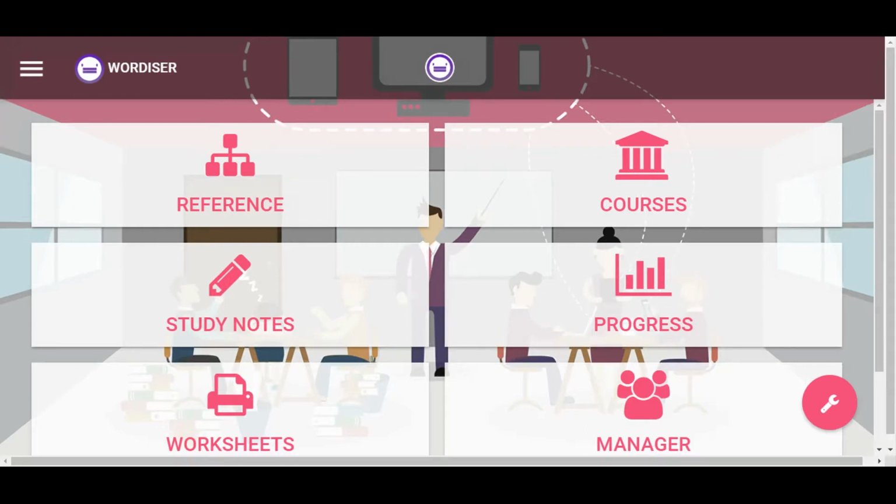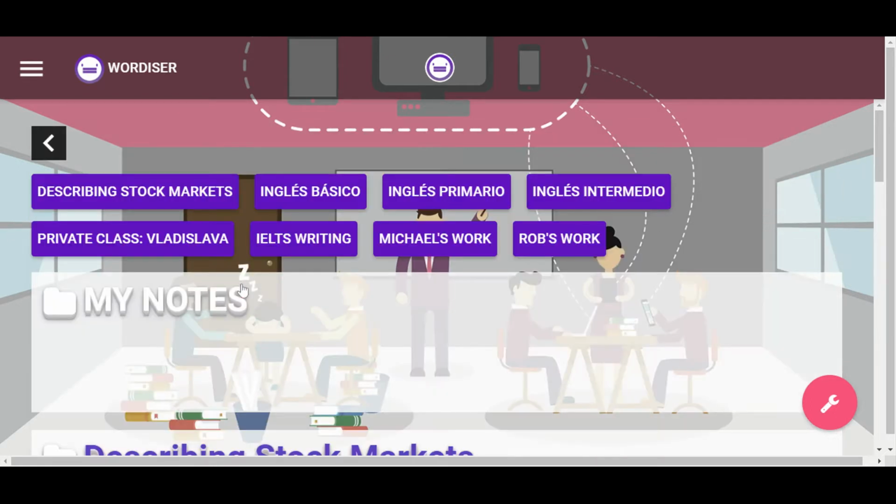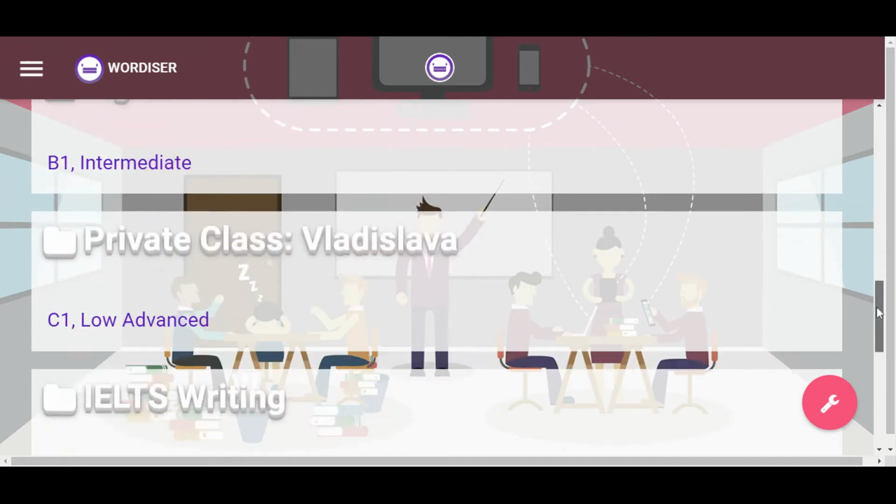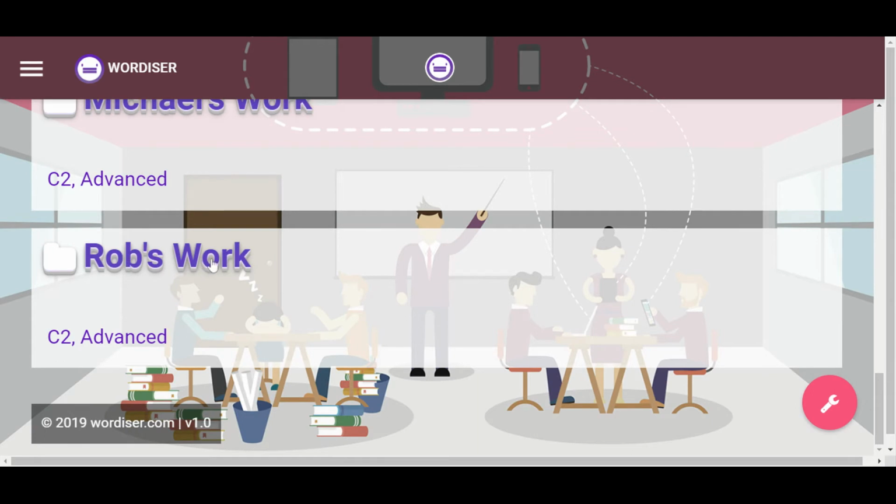Right, we have looked at how to set up a course in Manager. We have looked at how to save our new vocabulary lists, our word lists in Reference. And of course, we've looked at study notes and how to save units. So let's go back to some work that we were working on. I'm going to go to my folder.